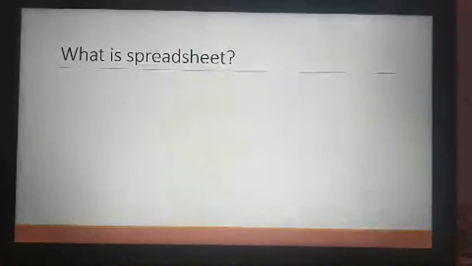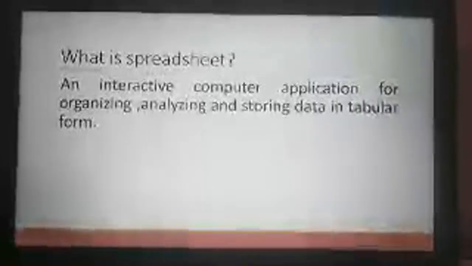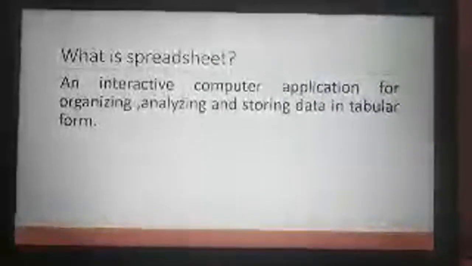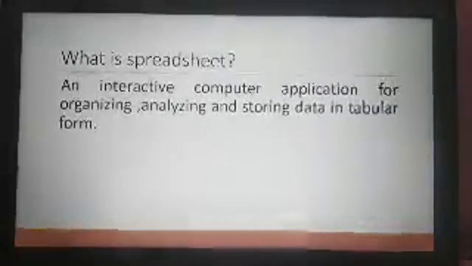But still one question is there. I have not told you till now, what is a spreadsheet? I have told everything about the spreadsheet, but what is it? Any idea? Okay, I tell you again. A spreadsheet is an application software. A spreadsheet is an interactive computer application for organizing, analyzing, and storing data in tabular form.